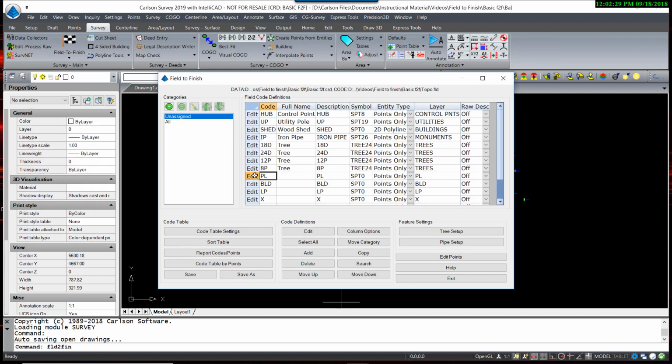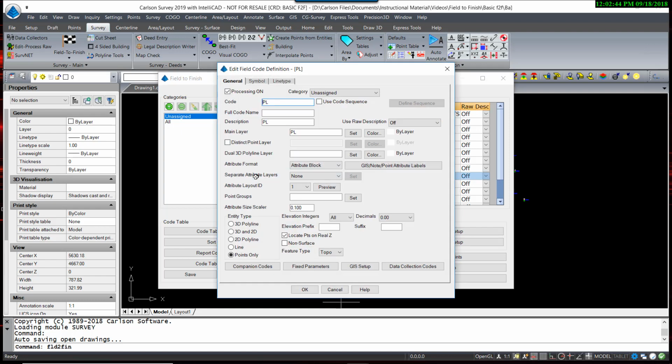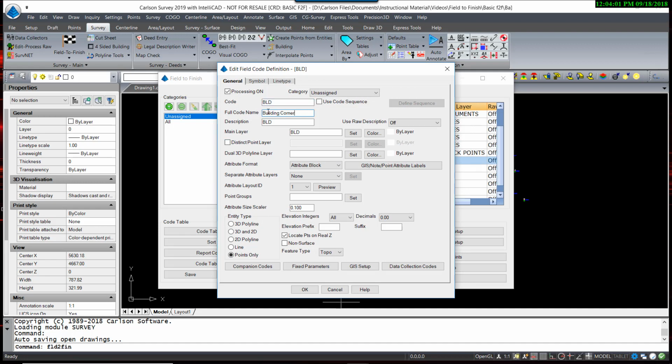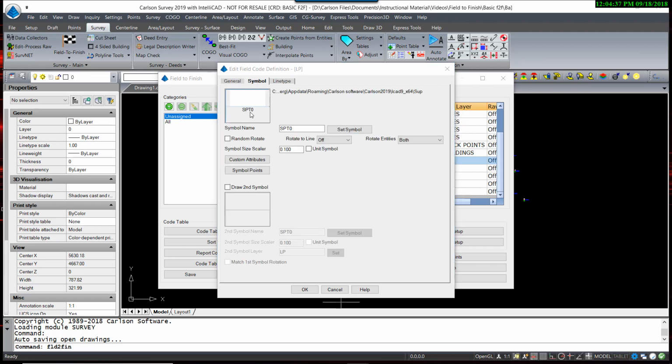The PL is just a location point along the property line. So we're going to edit that one, but I'm going to put this on a layer that can be turned off later on, and this layer will be called checkpoints. It's just a point. A building, similar to the shed, goes on the buildings layer, and it too will be a 2D polyline. A lamppost on the utility layer, and we'll pick a symbol for that.